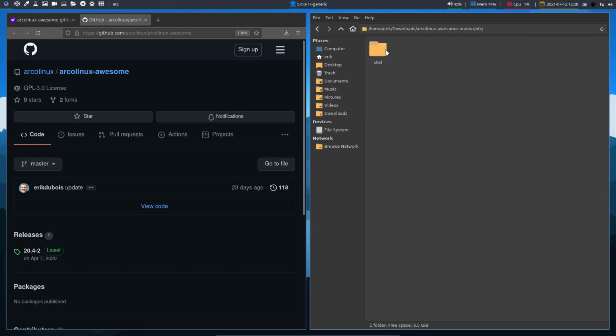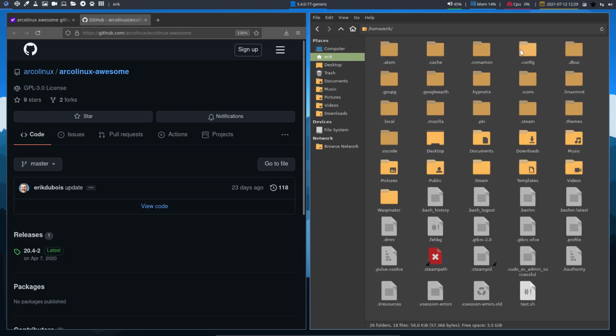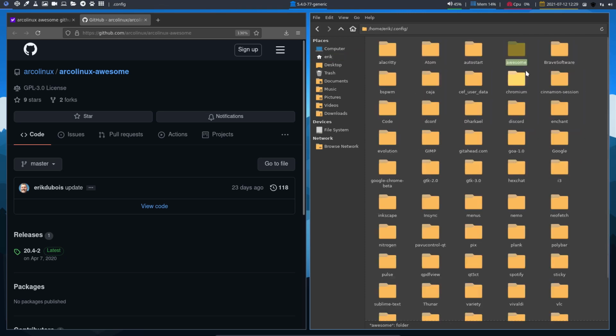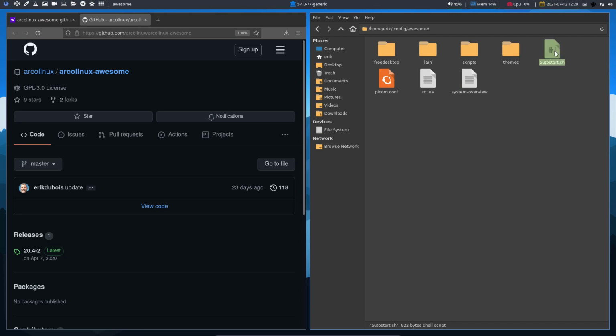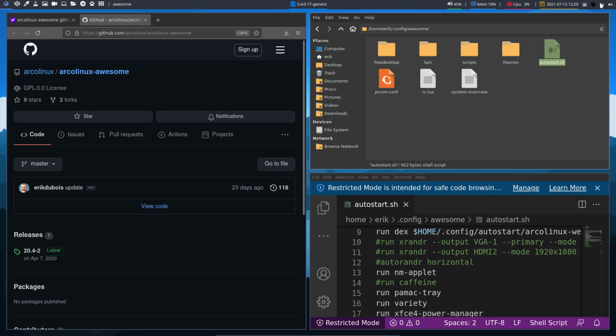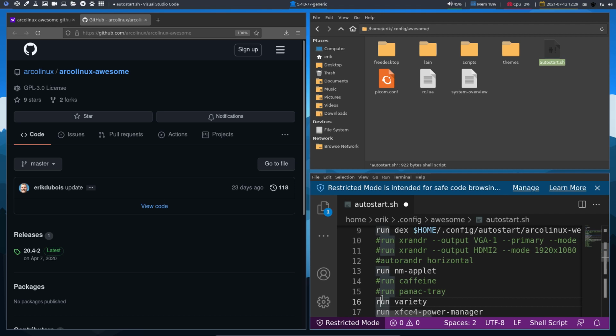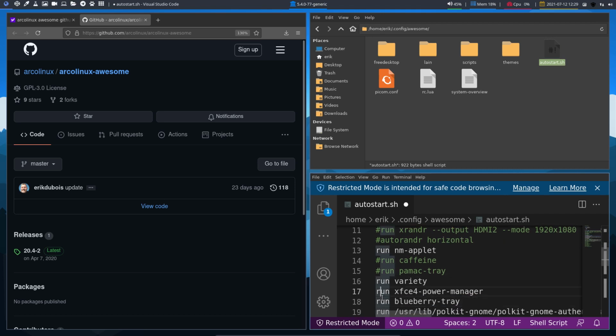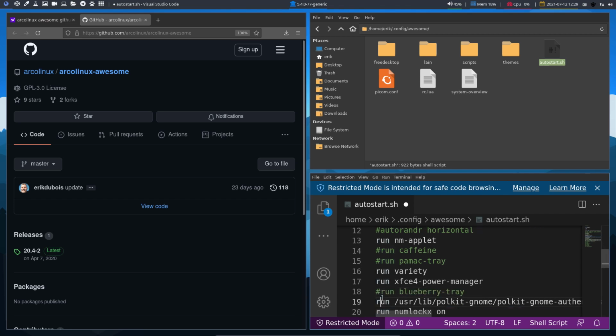So Awesome, etc, skel, config. Awesome, Ctrl-C, Eric, config, Ctrl-V. Have a look what's in there. You're auto starting what? Nm-applet, that's this thing here, working. Pamac tray, not working. What else? Variety is working, Power Manager is working. If I have XFCE, and I'll later on probably have it. Blueberry tray is not necessary here. This is a copy paste you need to do from somewhere else.